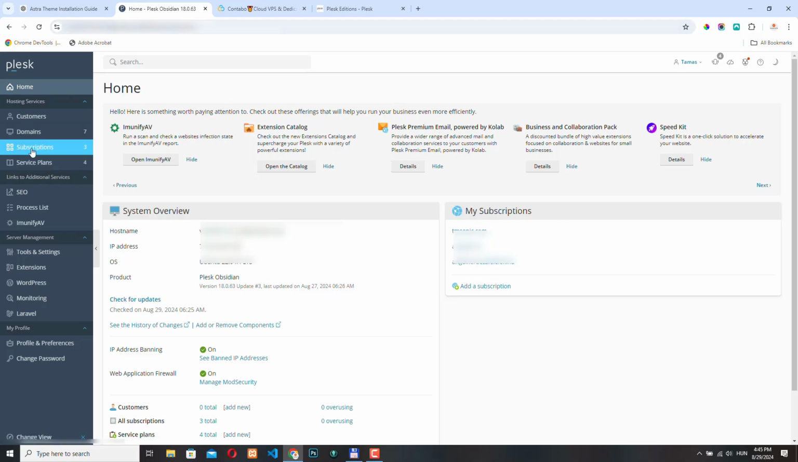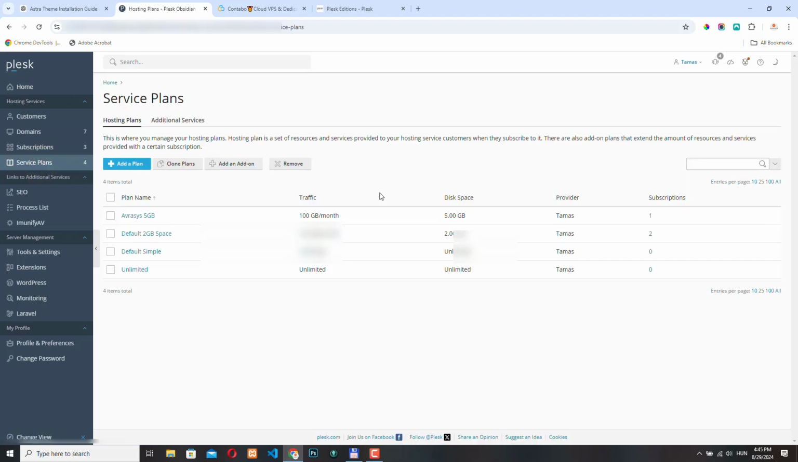So first, let's see the service plans. A service plan or hosting plan is essentially a bundle of features and resources that you offer to your customers. This includes things like disk space, monthly traffic, number of websites they can host, email accounts, databases, and so on. Think of it as a package that your customers can buy. When they subscribe to a plan, they are essentially signing up for that specific set of resources and services.